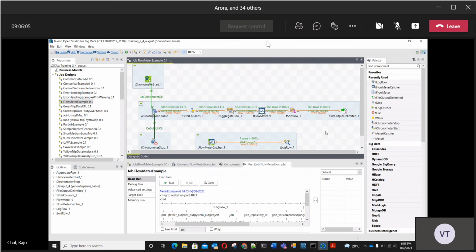Sure. Raju, please create one job that covers filter and reject also, so that we can get an idea. Like one line is written that it is used to capture inner join and reject records. That concept also it can cover. How, in this job? No, in the document, it is written that tFlowMeter is used to capture inner join and reject records.